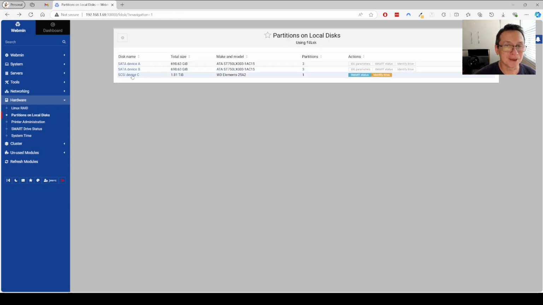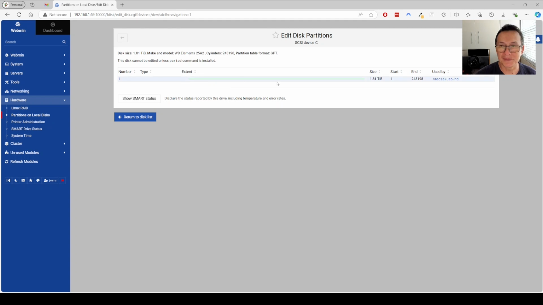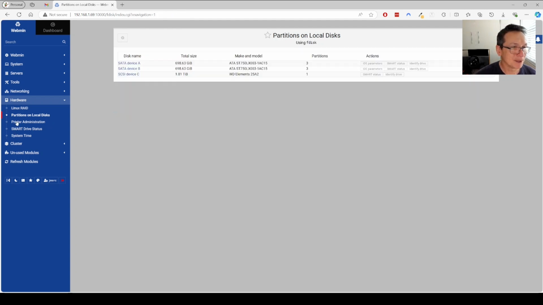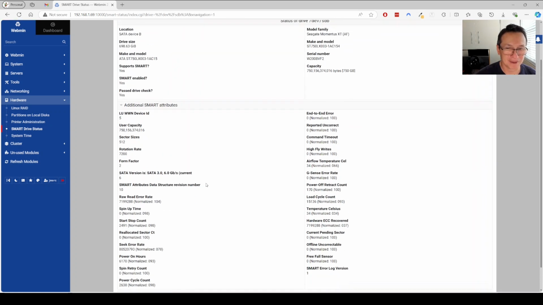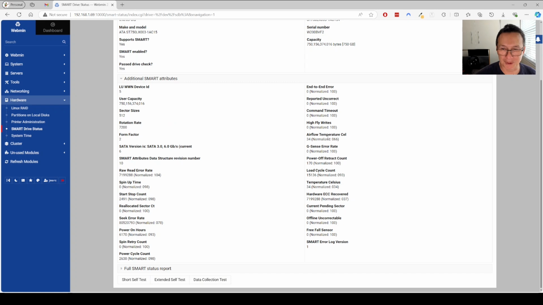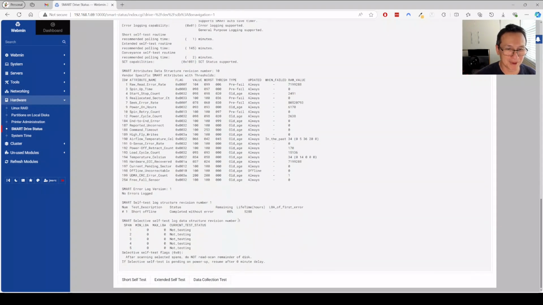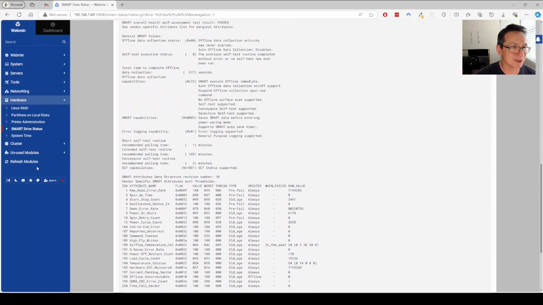And this is my USB drive that I've mounted, and it's got only one partition. Okay, I don't have any printer. The SMART drive status, I've just showed this to you. So you get lots of information. You get the temperature, you can see the full SMART report. So it's very, very detailed.